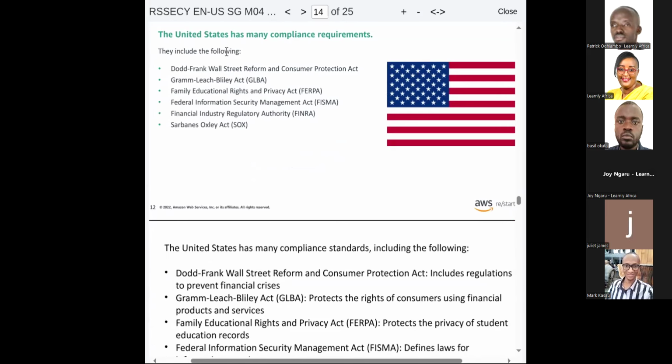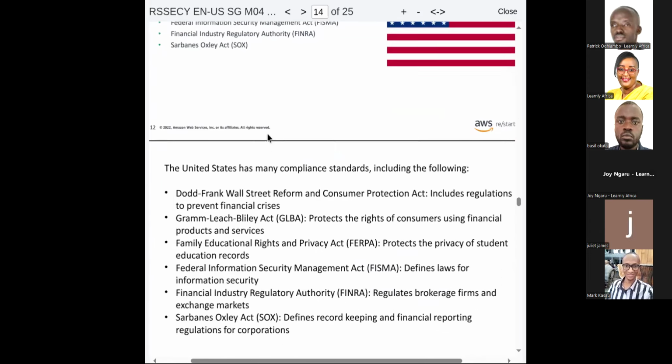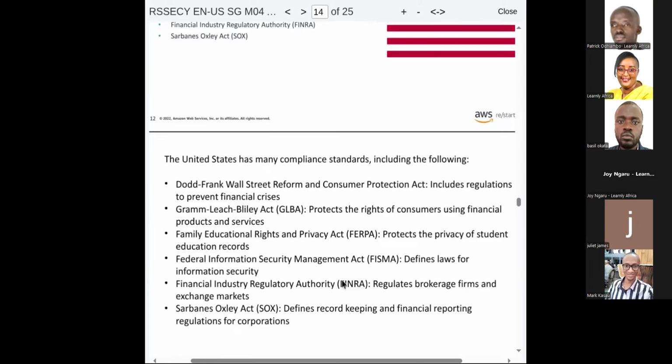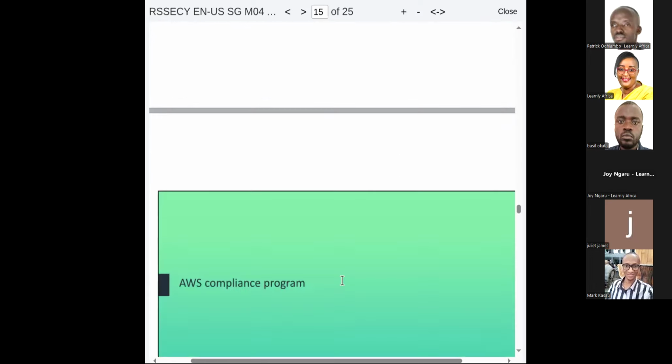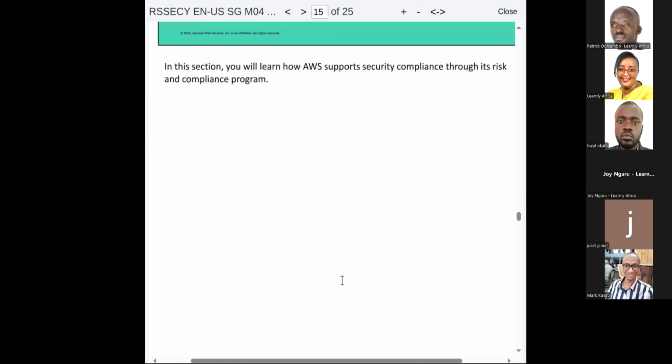Guys, the United States has many compliance requirements, of course. So the US has many compliance requirements, like this here, and we are told what they do. I'm just going to skip this because it won't come in your exam.